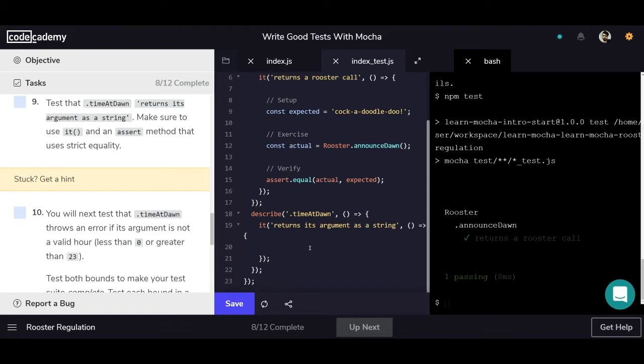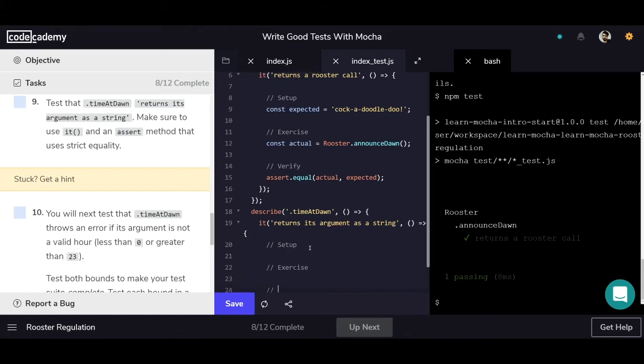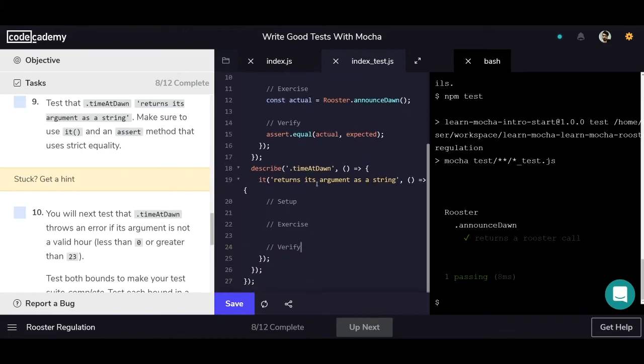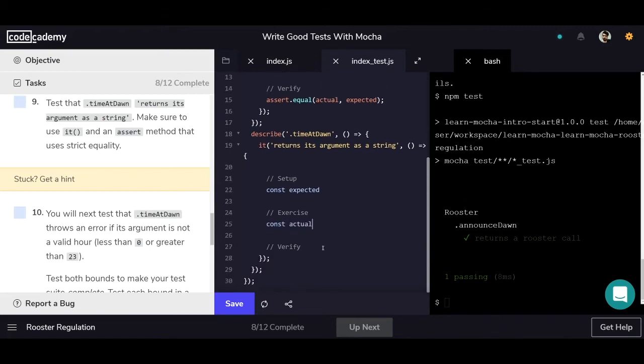And then, just like before, we'll have our setup, exercise, and verify phases. Under setup, we'll still have our expected result, and under exercise, we'll still have our actual result. And then under verify, we're going to make an assertion that the two are equal, just like before.